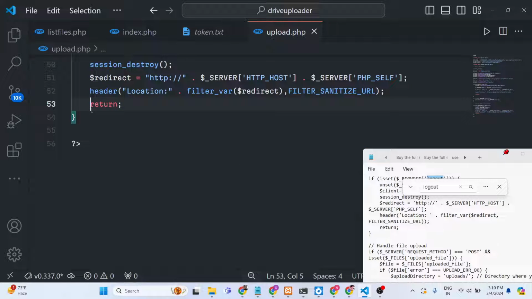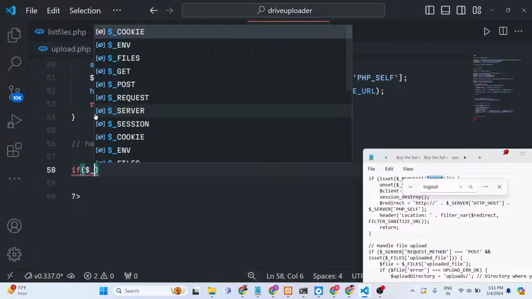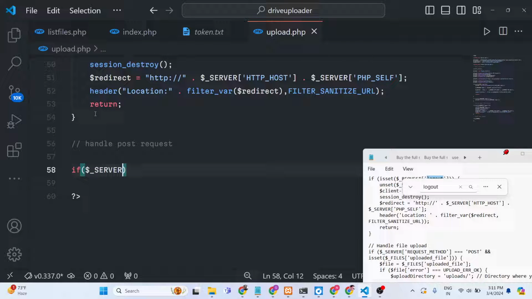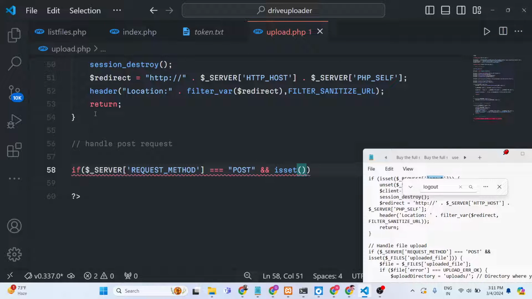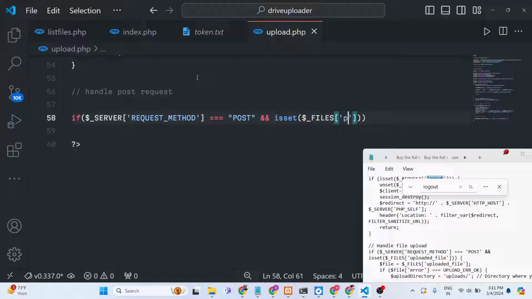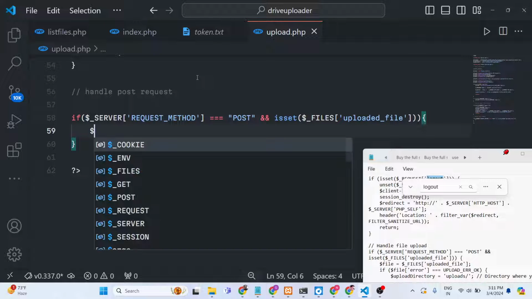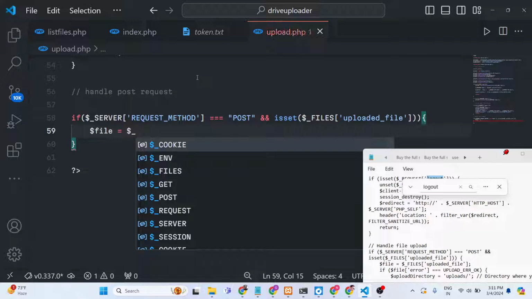So for now, we will be handling our post request. We will say if $_SERVER request_method is triple equal to post, and also if the variable is set, which is $_FILES, we have given a name parameter to the input element, which is uploaded_file. If both these conditions are met, in that case we will actually upload the file first of all.